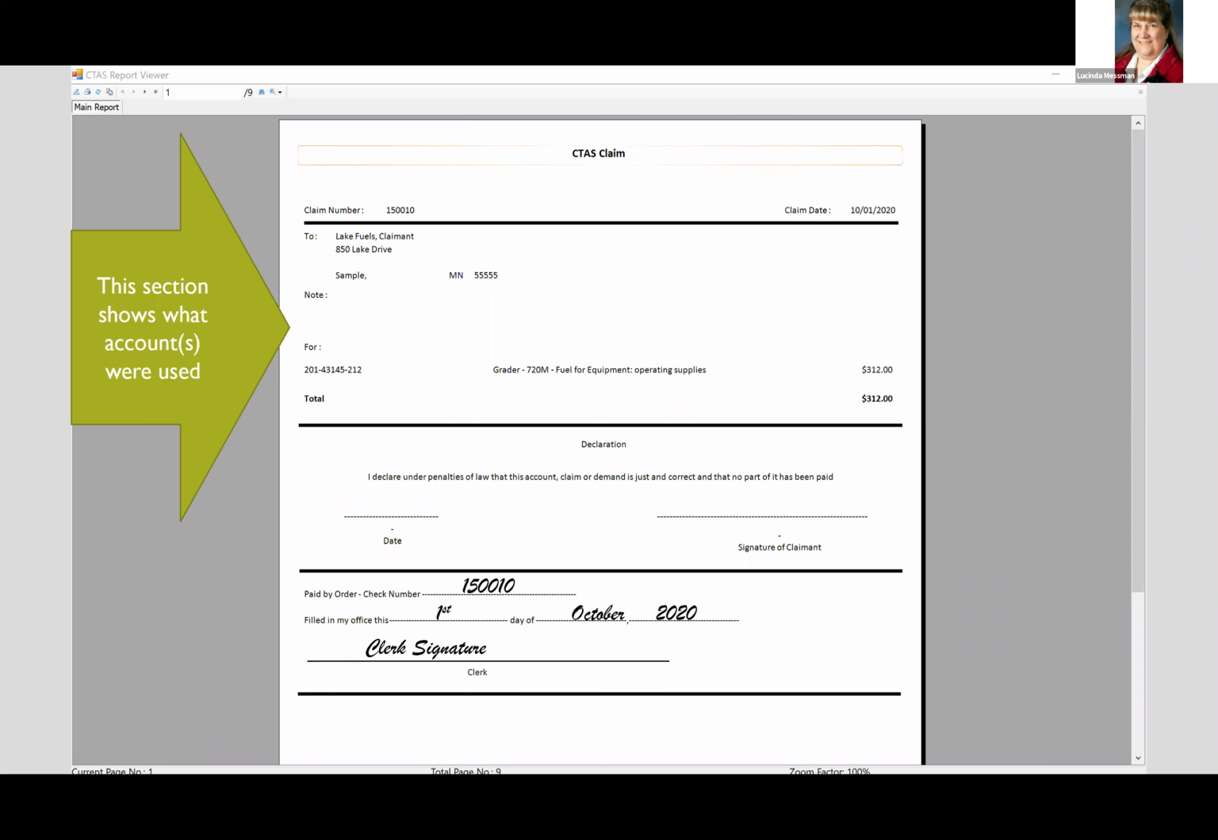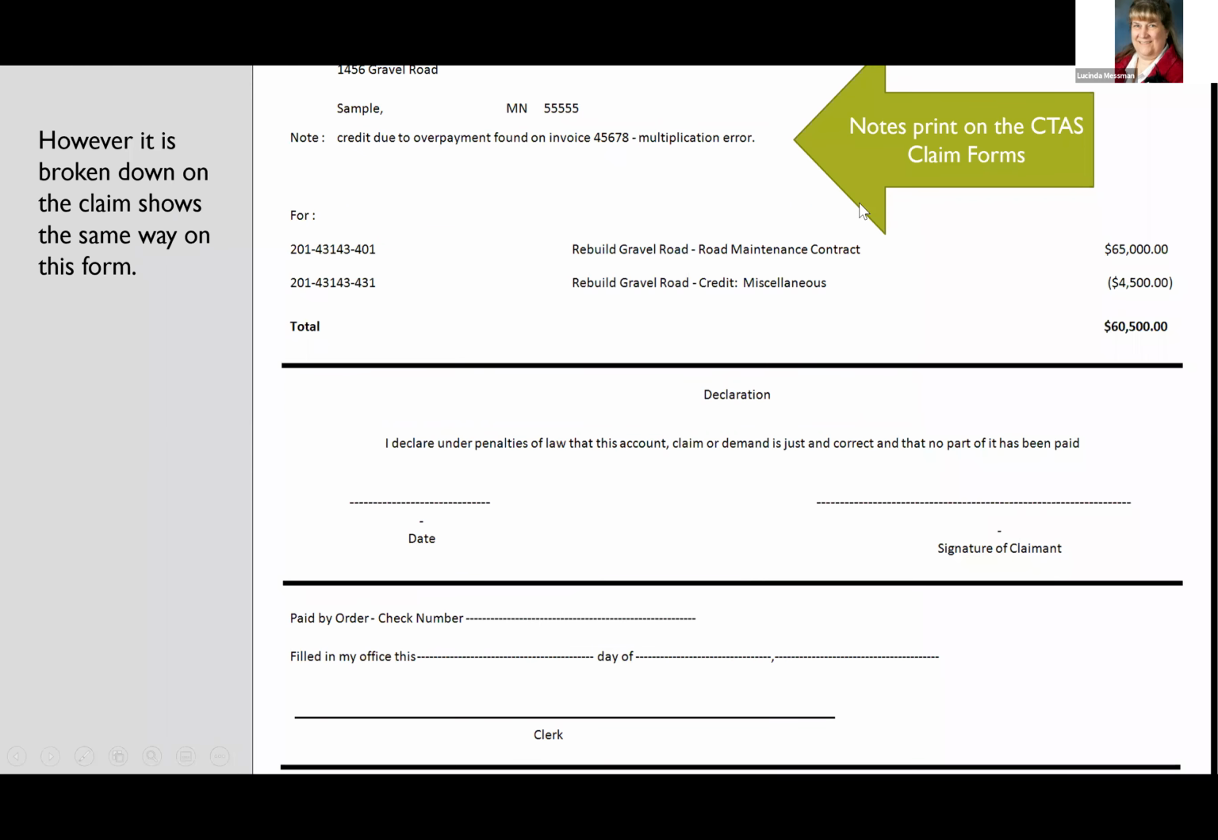A lot of times we will attach this to the top of the original invoice. The supervisors can see what this claim says, but then behind it are all the original invoices with the detail that you need. Keep in mind, I told you that notes don't print anywhere except on the claim. Right here it is. The notes print on the CTAS claim form. The credit was due to an overpayment on an invoice, a multiplication error, and the supervisors can see that we took the credit and only issued the check for $60,500. However you broke it down on the claim is what shows on the claim form.